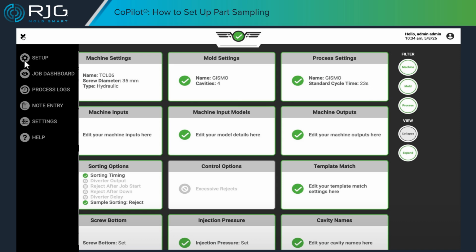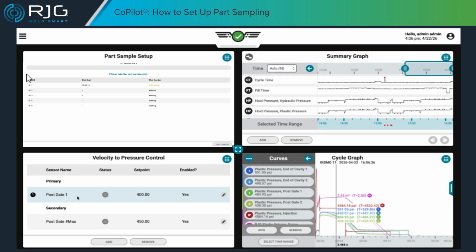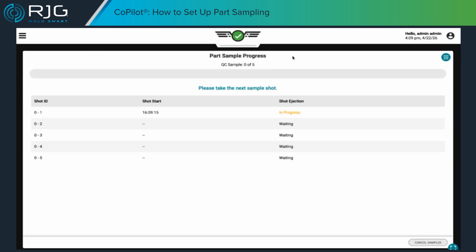Selecting Job Dashboard and double tapping on the Part Sample Setup widget. Once the machine begins to produce the sample shots, details regarding each shot display on the part sample progress screen. This screen displays a notice of which sample is currently being produced, as well as a progress bar at the top of the screen. Below that is a list of each shot, showing the shot ID, the shot start time, and the status of shot ejection.